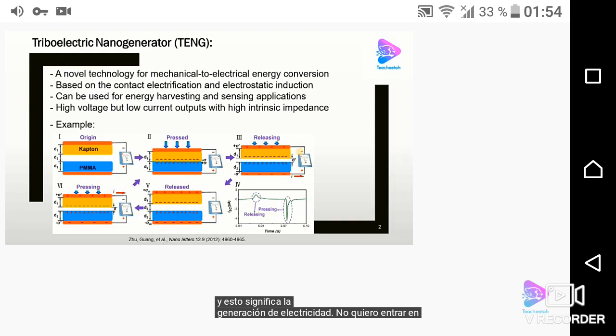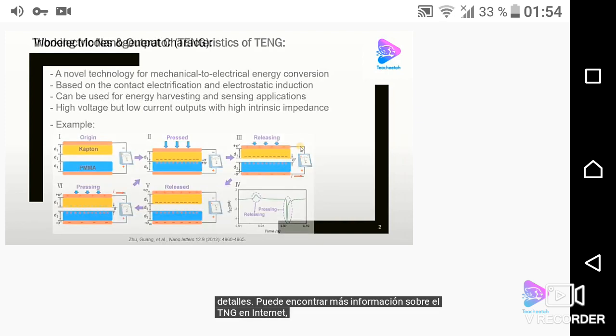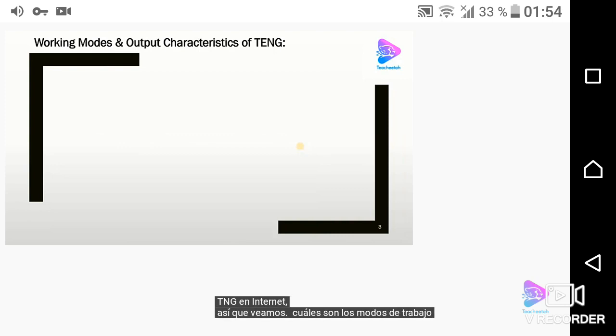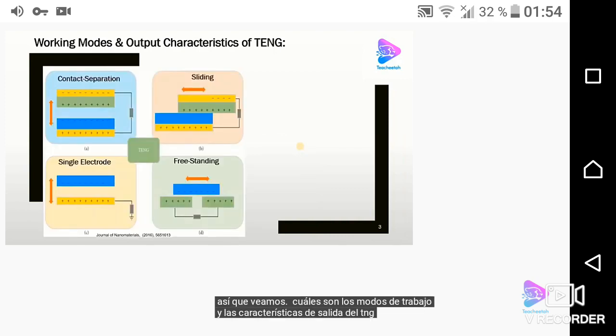I don't want to go through the details. You can find more information about the TNG on the internet. So let's see what are the working modes and output characteristics of the TNG.